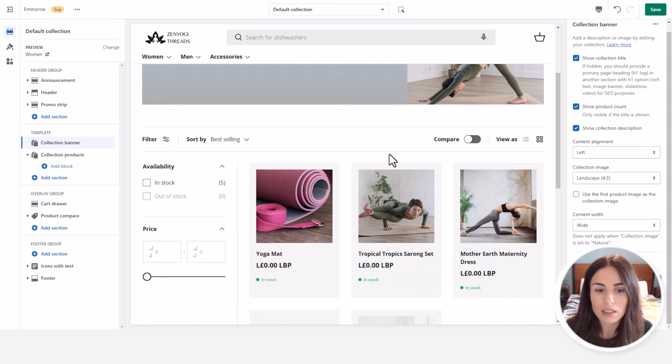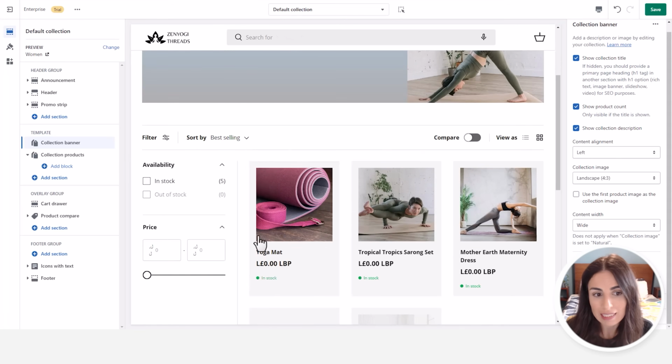Okay, once this is done, you scroll in here to this section, and in here you have the filters, you have the sort, you have the compare, which is the amazing feature I'm going to show you, and you have the view as. Let me start with the filters. Filters are very important, especially when your collection is big, because it helps your customers to filter the products and find what they are searching for.